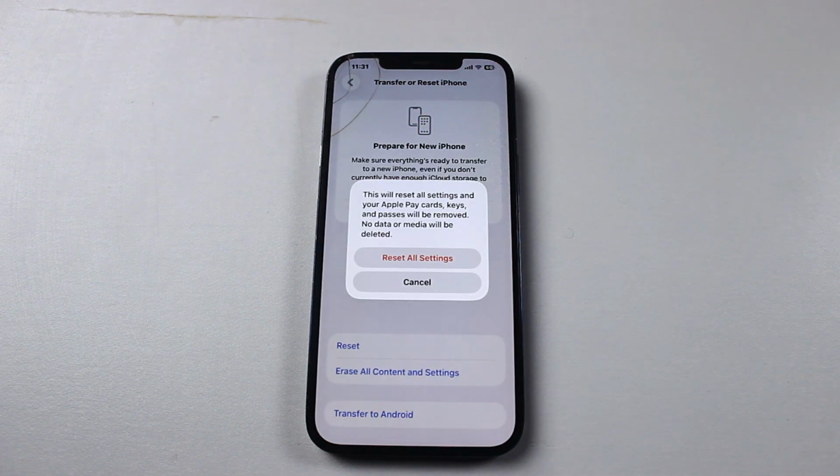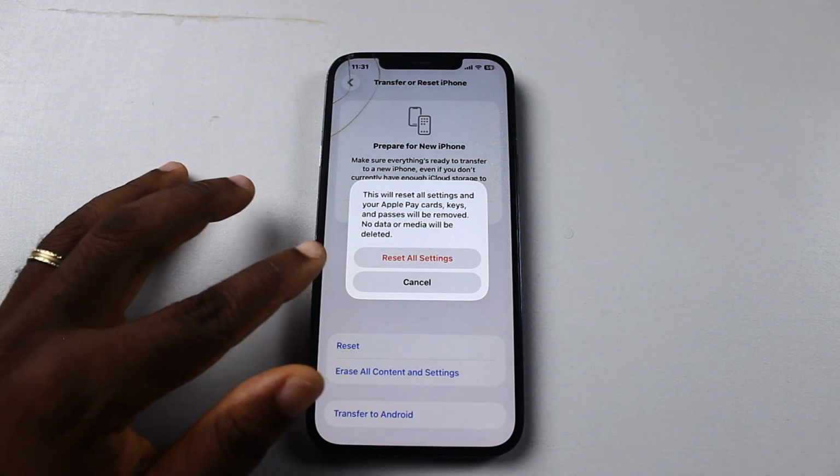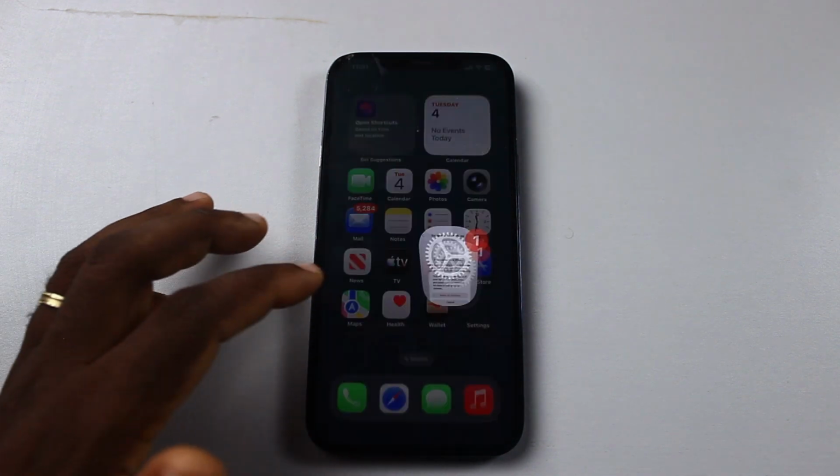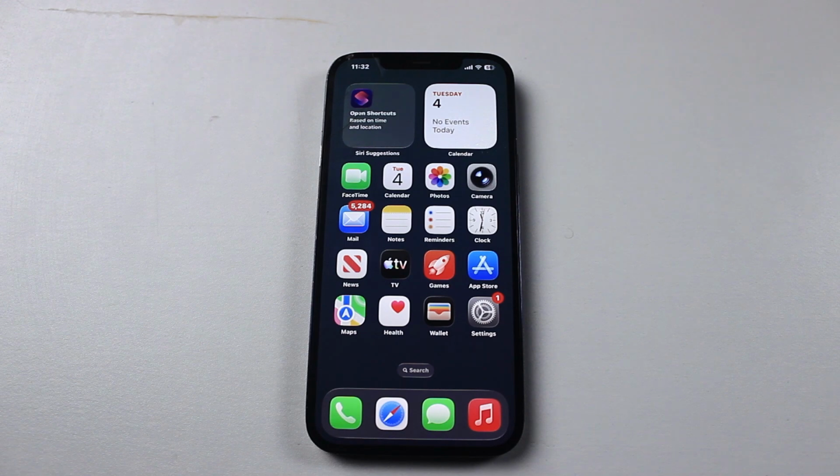Now, a pop-up will appear that says, this will reset all settings and your Apple Card, keys, and passwords will be removed. No data or media will be deleted. Now, for you to reset your iPhone to default without deleting data on your iPhone, just go ahead and click on Reset All Settings. Once you click on Reset All Settings, this is going to reset your iPhone without deleting any data on your phone.